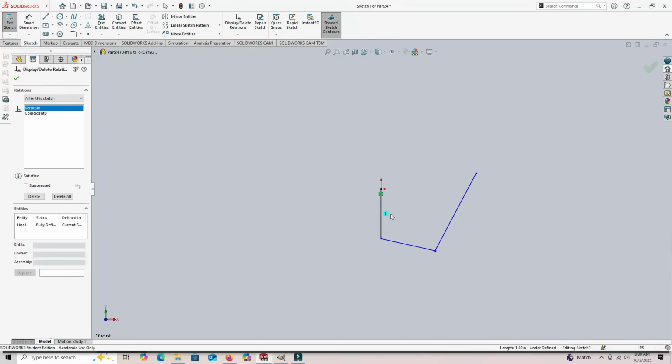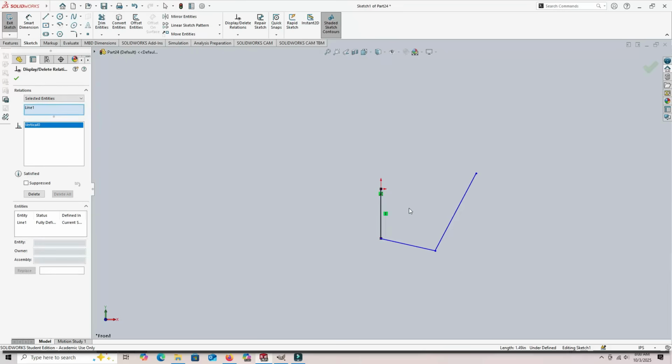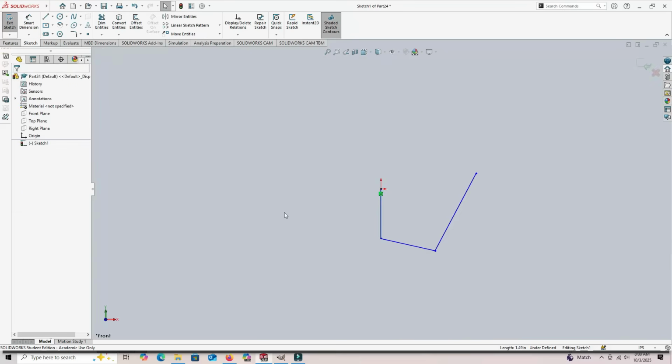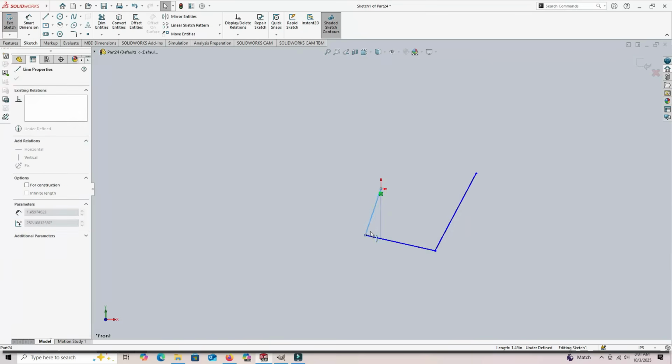Well, let's say that I messed up and maybe I didn't want this to be a vertical relationship. I can click that button, it shows it right here, and I can actually choose to delete it. Once I do that and I click my green check mark, now that line is blue instead of black because it is underdefined. It has no idea where in space that line is supposed to be, and I can actually click the line and drag it around and reposition it.